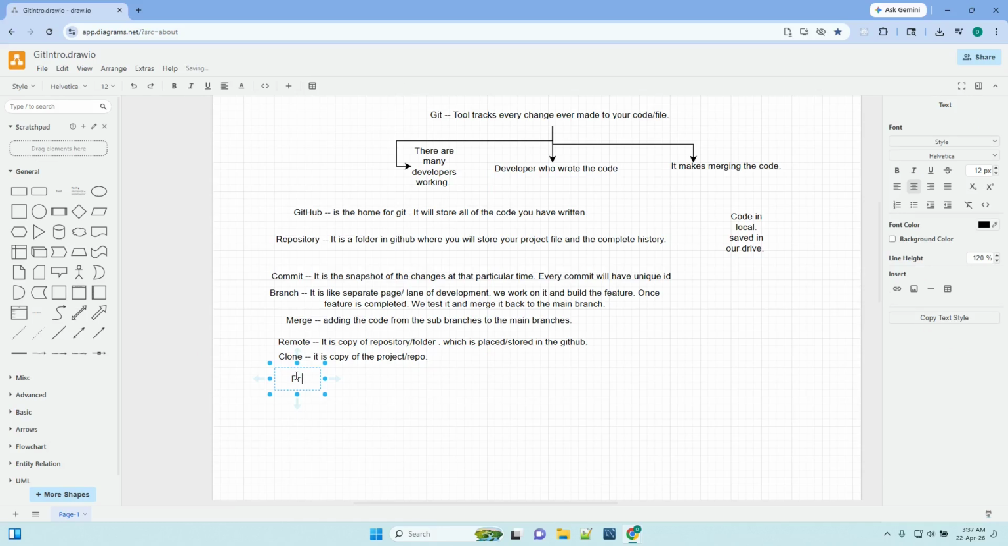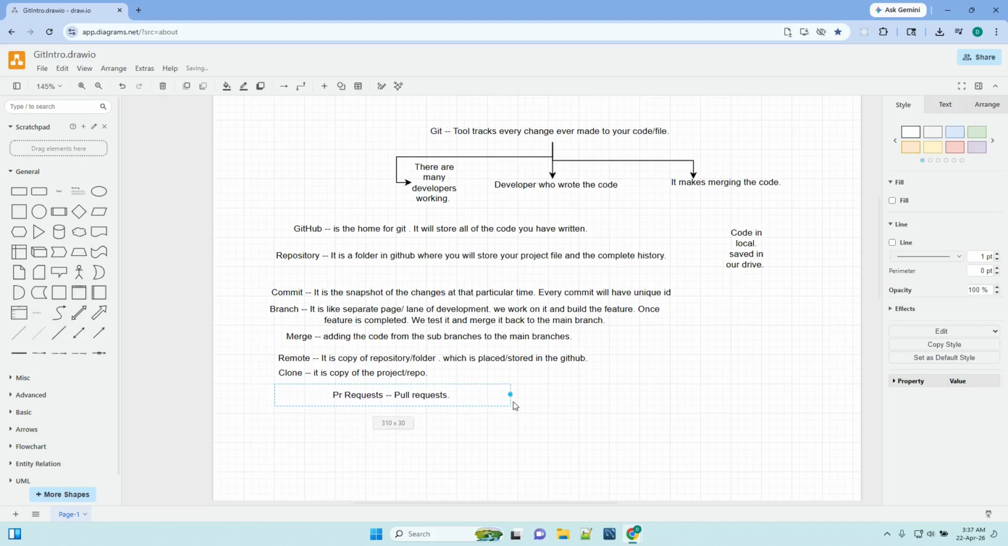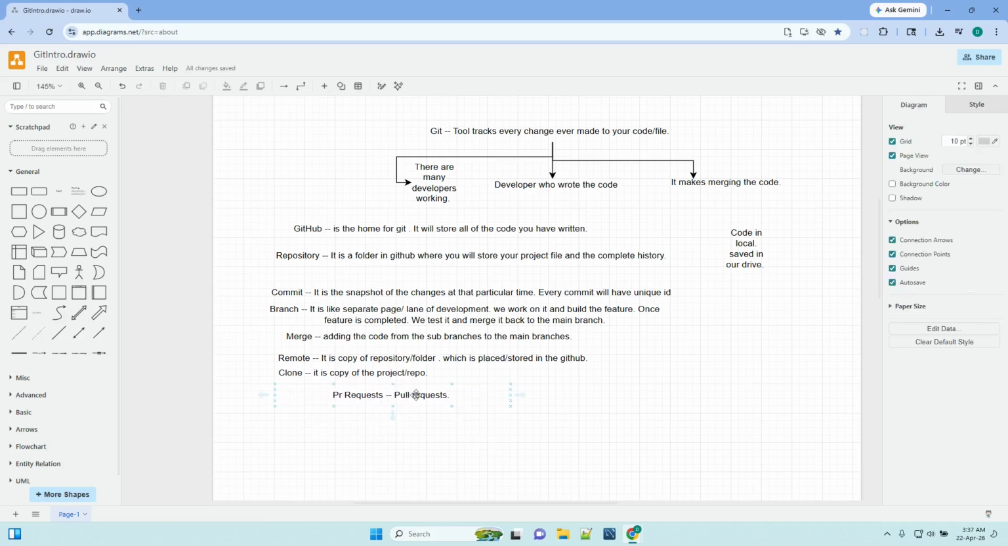Now there is one more term, PR request. It is called pull request. You will see this a lot if you work in MNCs, where these PRs are raised every day, multiple times a day by a developer whenever they want to make some changes. Whenever their code part is completed and tested, they'll raise the PR request. They are not directly allowed to push or commit the code into the main repository, because it may break the code, it may break the program.